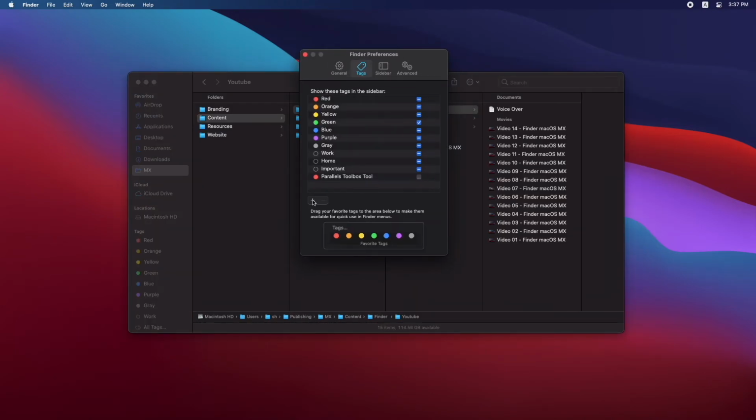You can use tags to quickly get to your files and folders. Create, modify or remove tags from Finder Preferences. Also manage favorite tags from Preferences window.